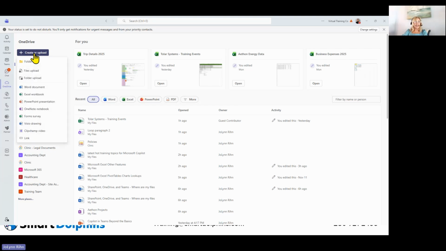If you click that, you could create a new folder. You could upload a file. You could upload an entire folder coming from someplace else. Or if you wanted to start a brand new file, you could choose which type of file you want to create. Just like we did in SharePoint, exactly the same.